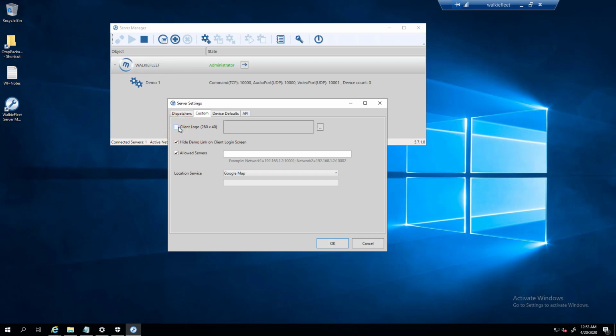You can set that. Now, location services is how you want to be able to do the map overlay in the dispatch console. I usually use Google Maps. If you end up having an account with OpenStreetMap or somewhere else, you can use that as well.